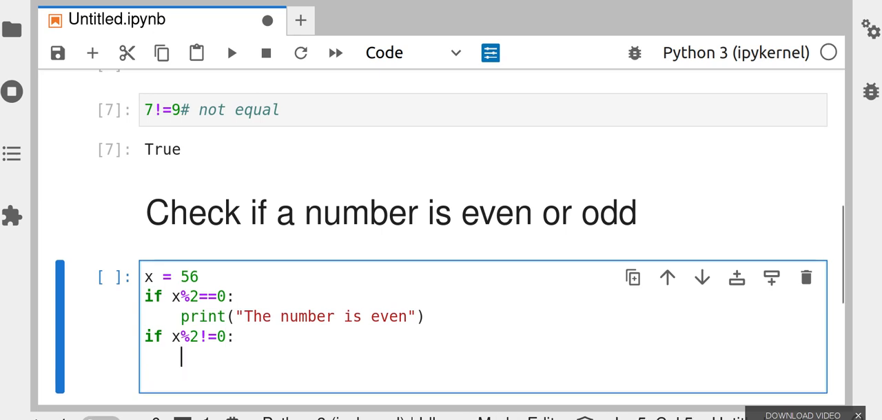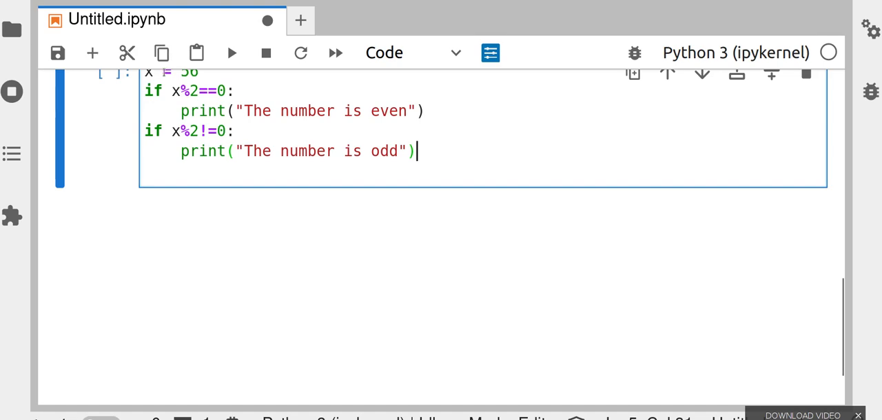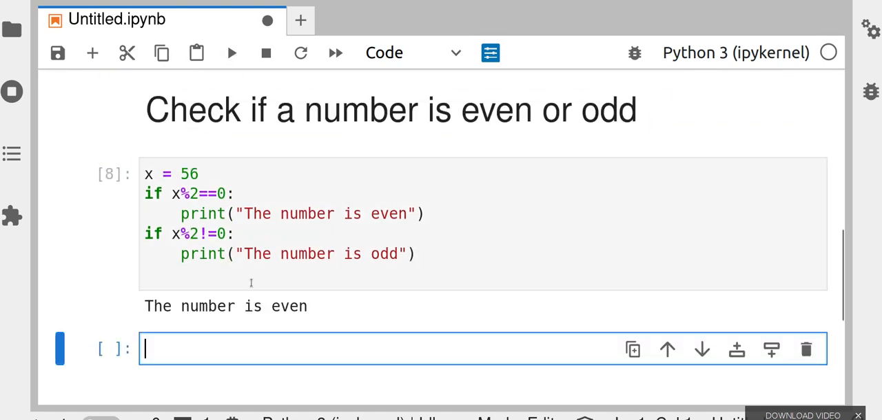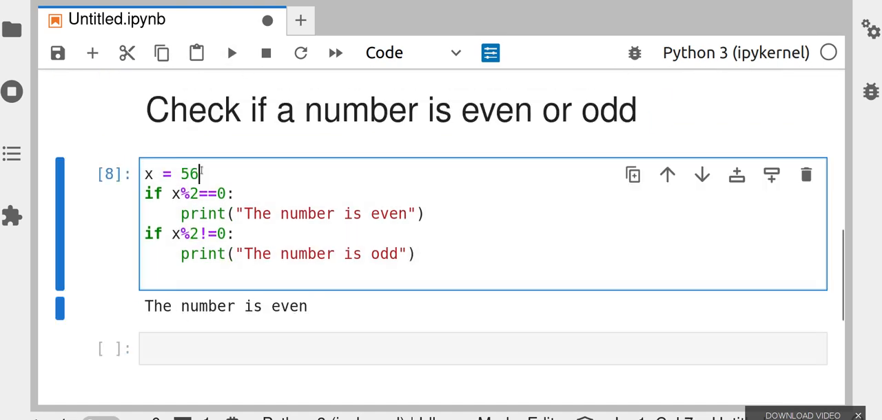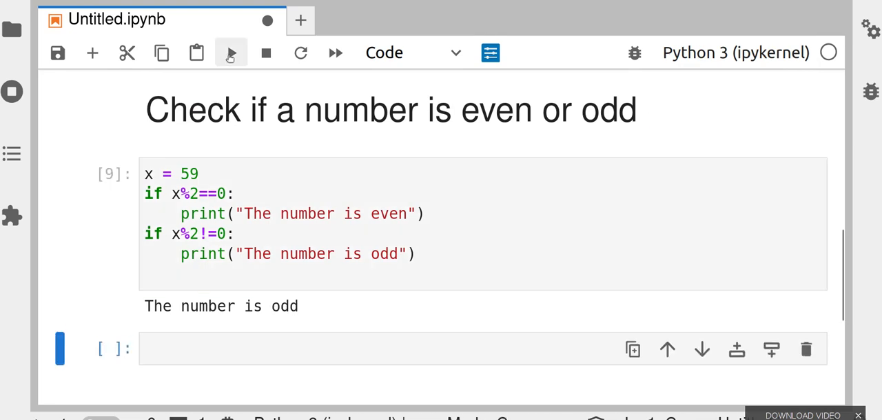But if x % 2 is not equal to 0, it means the number is not even. It means print the number is odd. So if you try 56 and run it, you get the number is even. But if you run 59, you get the number is what? Odd.